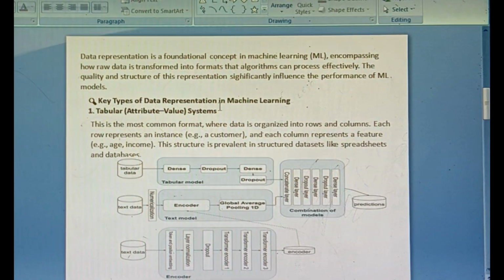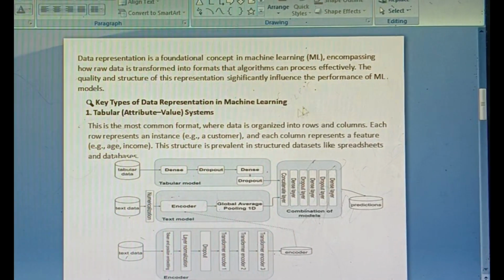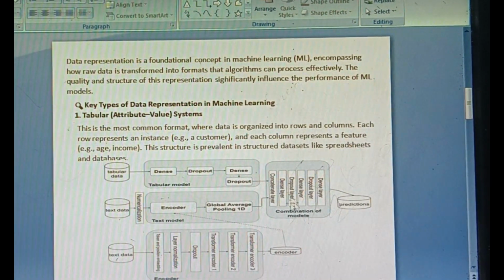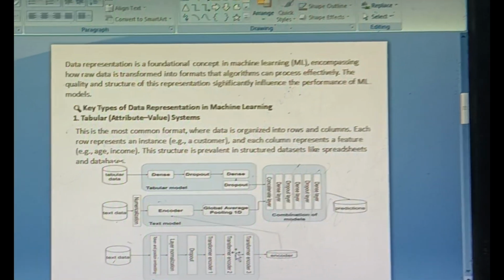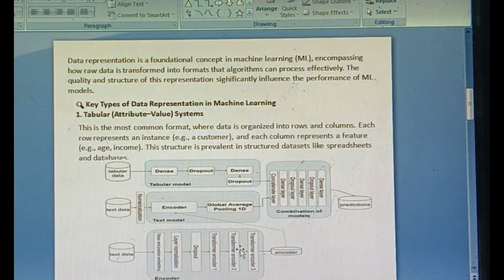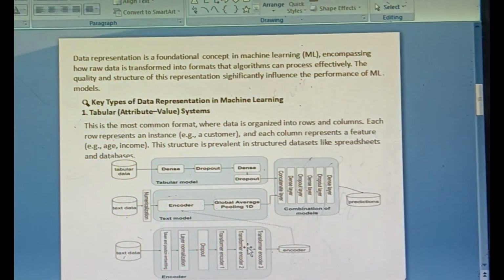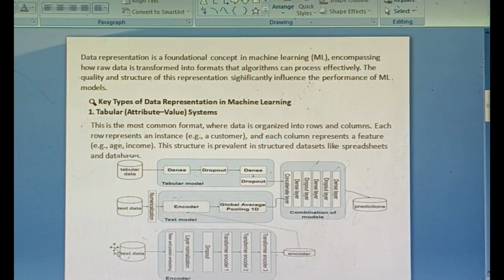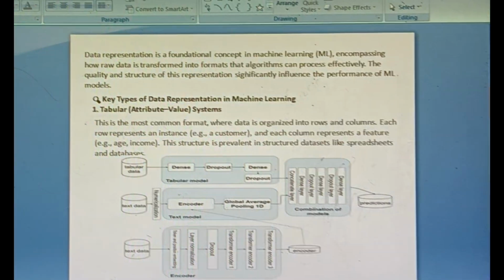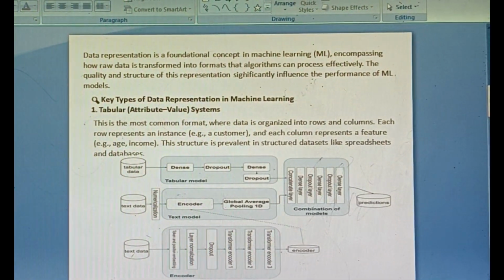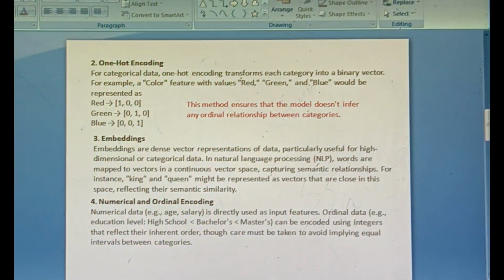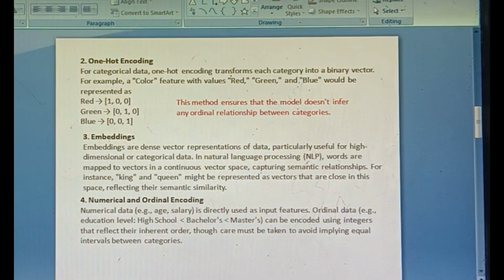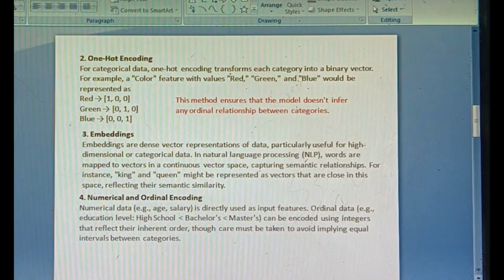Key types of data representation in machine learning. First one, tabular system, which is attribute value type. This is the most common format, where the data is organized into rows and columns. Each row represents an instance, that is a customer, and each column represents a feature. Feature in the sense age, income, date, color, etc. This structure is prevalent in structured data sets like spreadsheets and databases. I presented a small diagram for tabular data, and the second one is one hot encoding.